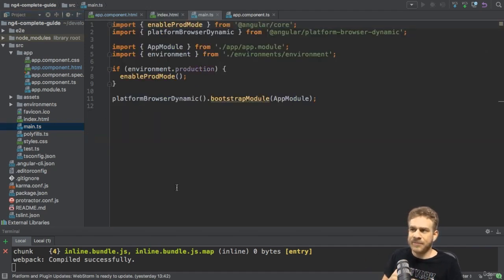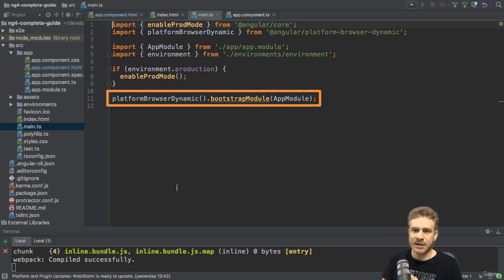Here you see that we got a couple of imports, then we check if we are in production mode or not to basically turn off some warning messages, I can tell you that. But most importantly here, this line.